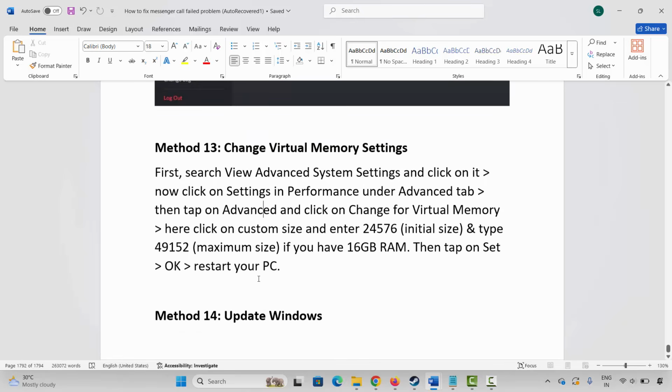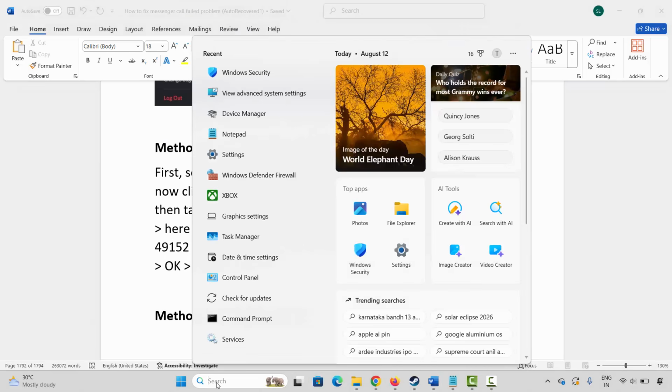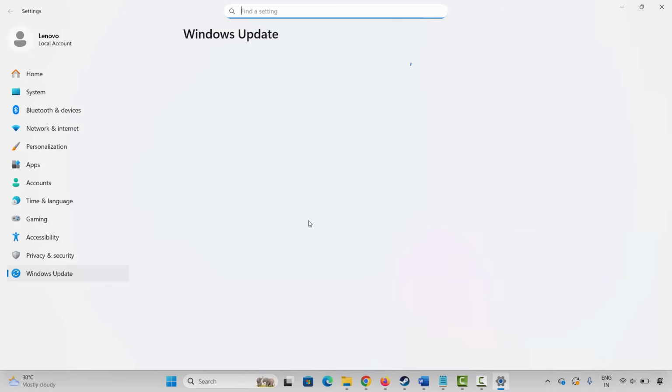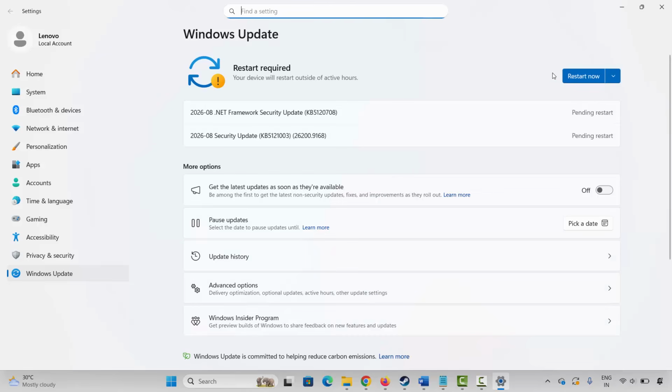If not, next is to update Windows. So for that, go to the search option. Here you have to search for check for updates. This will take you to the Windows update page. Here you have to click on check for updates option that will be available over here.